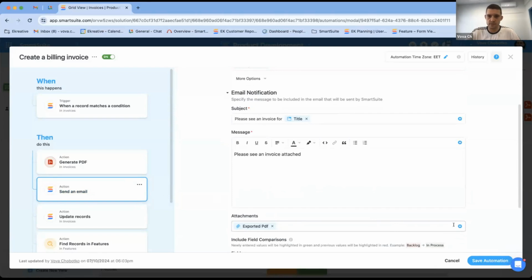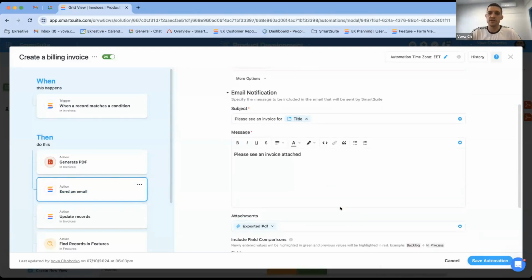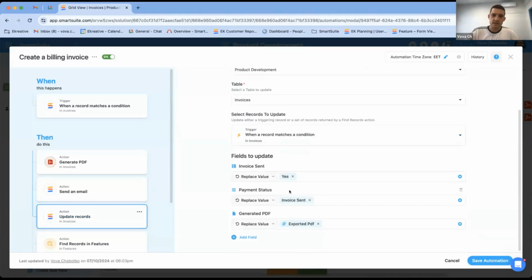So here you can use both, as you can see, the fields from Trigger, that's the files and images field, but also you can use outputs from a generate PDF action, and that's how you add this PDF here. And then I also wanted to update the record to mark that invoice was sent, all the good stuff with the status. And then also we give you the ability to save this PDF to your files and images. So if you want to save it somewhere in SmartSuite, now you can.